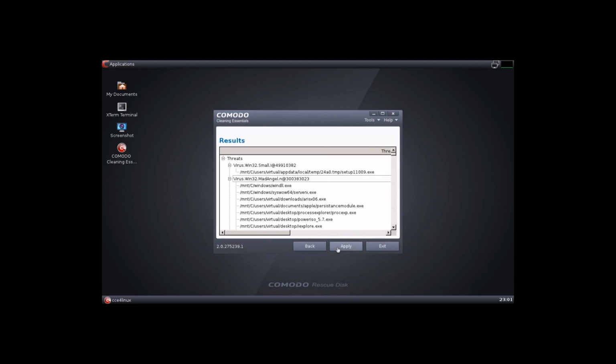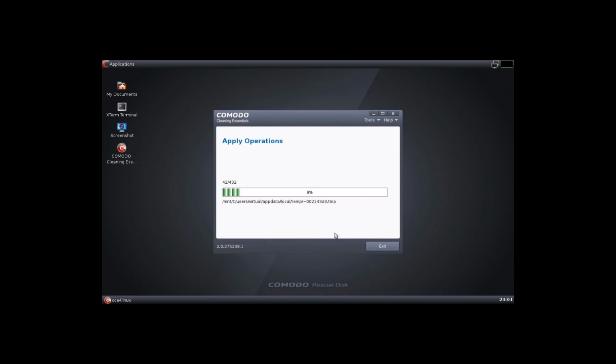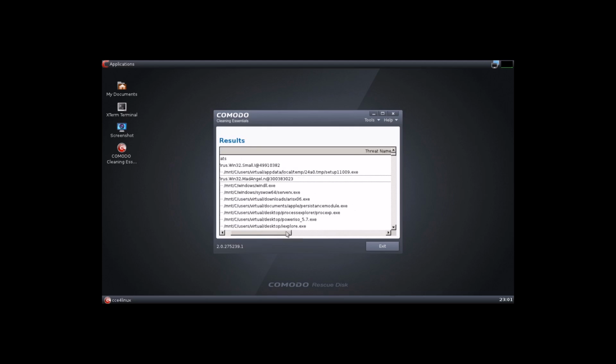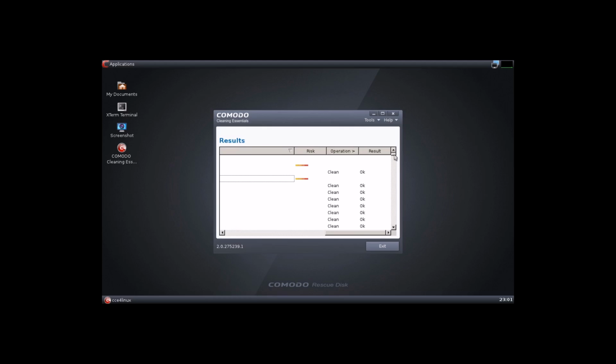Okay. And now we're going to go ahead and click apply. And now it's going to go through and it's going to quarantine essentially all of those objects. Or it should. Okay. So results. All right. So everything looks like it has been removed from the system.